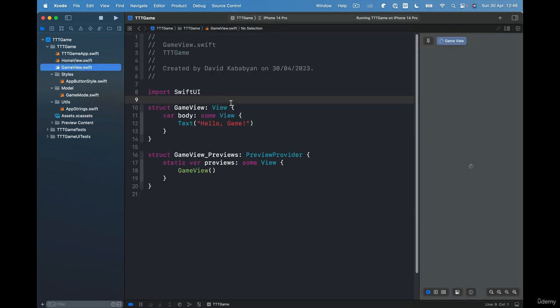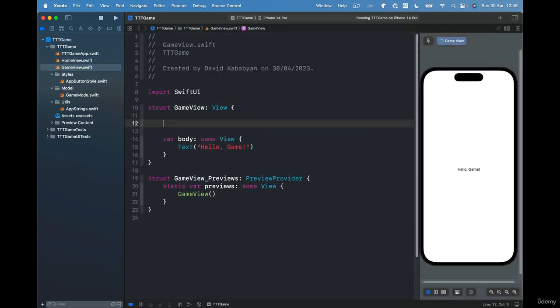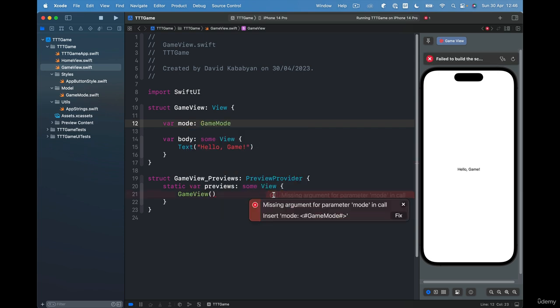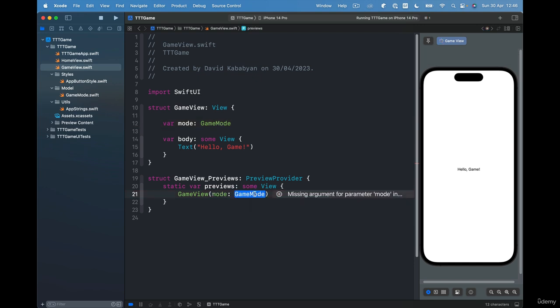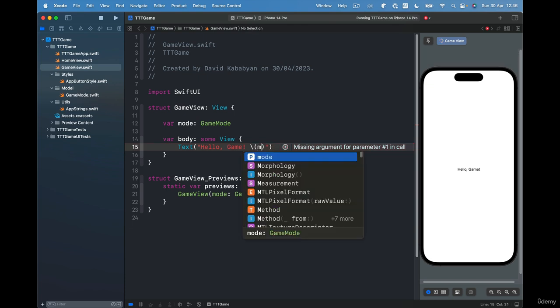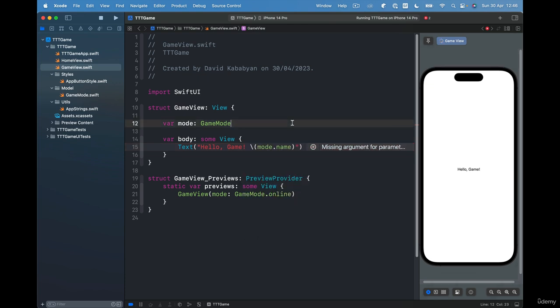So let's go ahead and try to do that. I'm going to have a mode here. So let's create a variable, and this is a type of game mode. And we're going to pass this inside our initialization. And obviously we need to give it to our preview as well. So let's create a game mode dot, I don't know, online, doesn't matter really. So once we pass this to our view, let's also put the string interpolation here so that our view will show us what kind of mode it is. So we say mode dot name. Okay. So right now it's going to show us the online here. If I refresh this, hopefully.